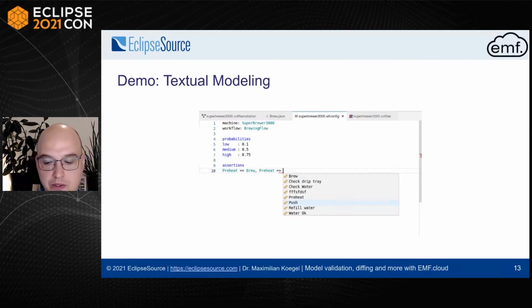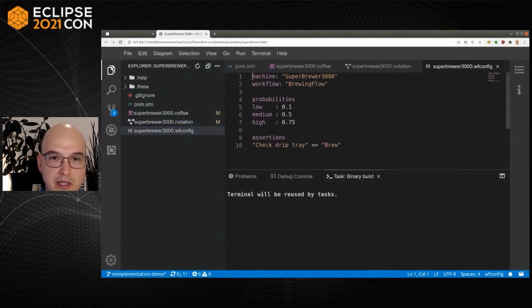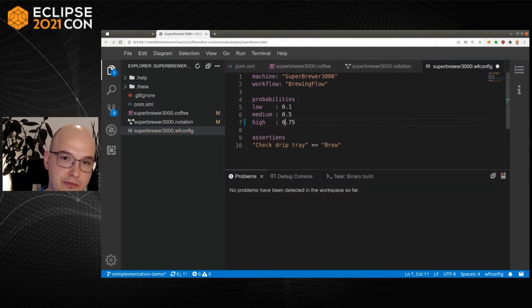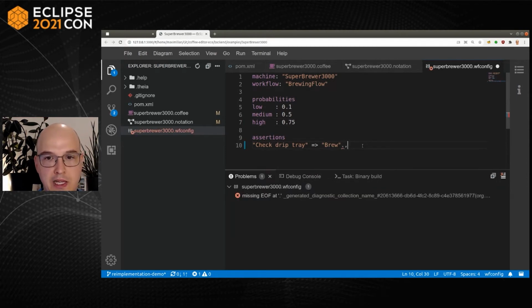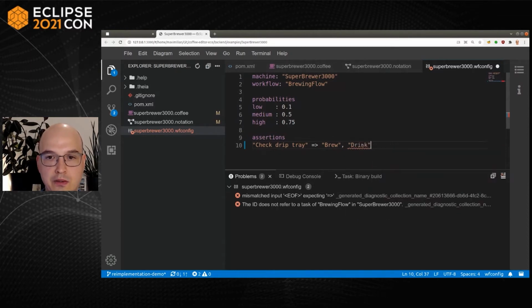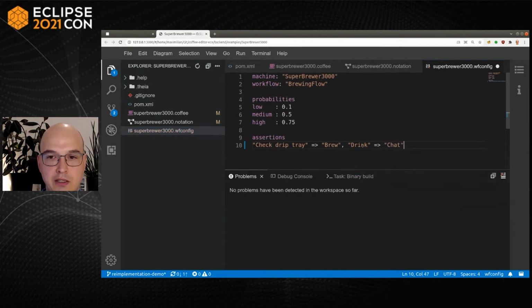Textual modeling is also a very common use case in those kinds of tools. We have a textual DSL here. This describes some probabilities. If I change this to a probability that doesn't make sense, it will tell me that, based on the grammar. I can also add some more assertions here. So this is about tasks happening before other tasks. For example, I could request that the drink activity needs to happen before the new chat activity that we just entered before.